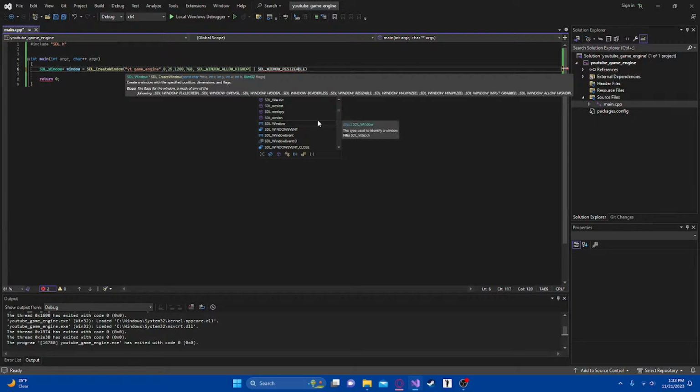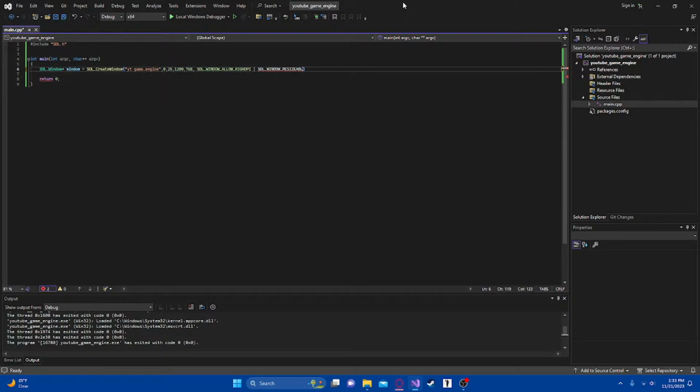Did I spell window incorrectly? Window, oh my gosh, I'm terrible at this. Or at least I feel terrible about doing this. SDL window resizable. SDL window shown. No. SDL window OpenGL, because we're going to be using OpenGL in this series.